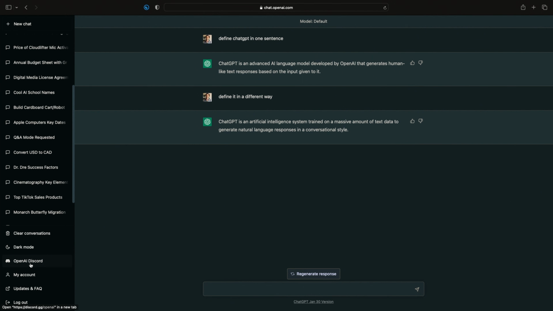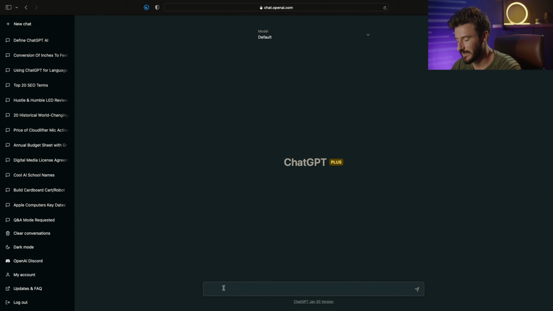We can open up the OpenAI Discord, which I highly recommend you checking out for information, FAQs, and the community that OpenAI is building. You can go to your account information, updates, and frequently asked questions page, and you can log out. So let's go ahead and do our first example search using ChatGPT.